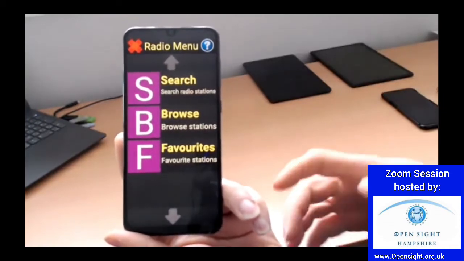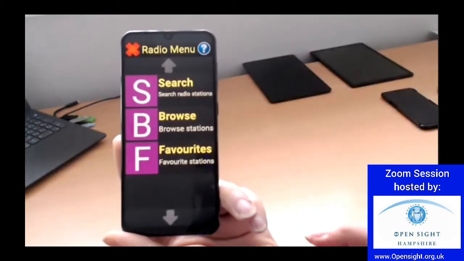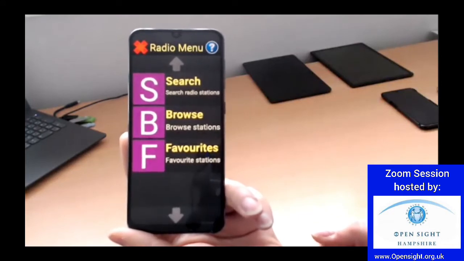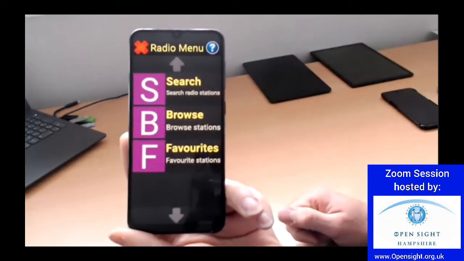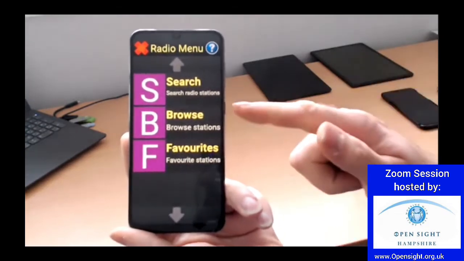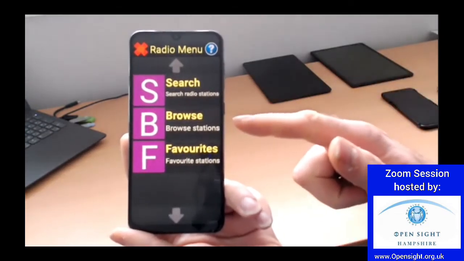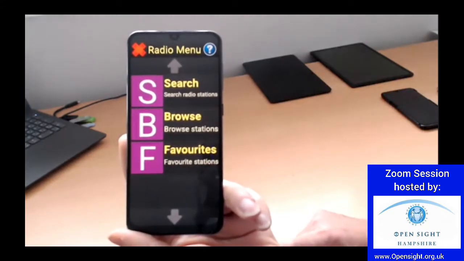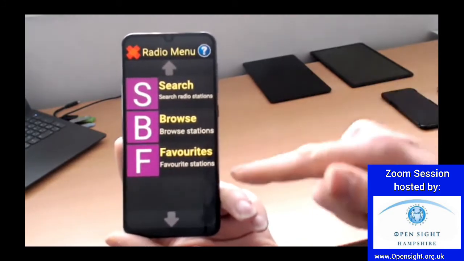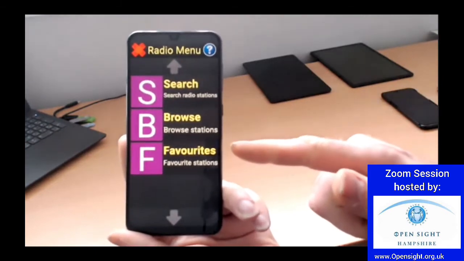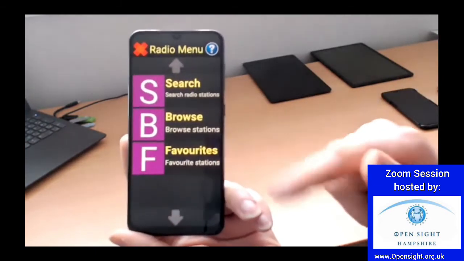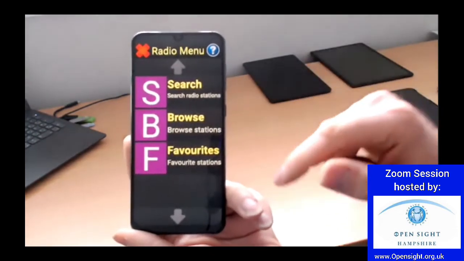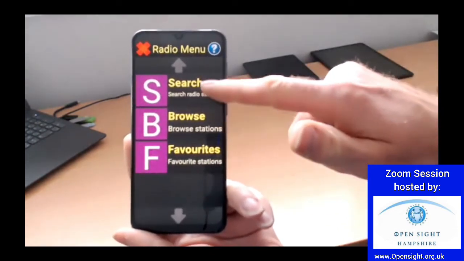So on the radio menu, we've got several options. We can search for a particular named radio station or genre of music that we're interested in. We can browse a complete list of all radio stations, of which there are thousands covering the UK and worldwide. Or we can pick a favourite radio station, so we can get quick access to a radio station instead of having to search or browse. So in this case, I'm going to select Browse option.